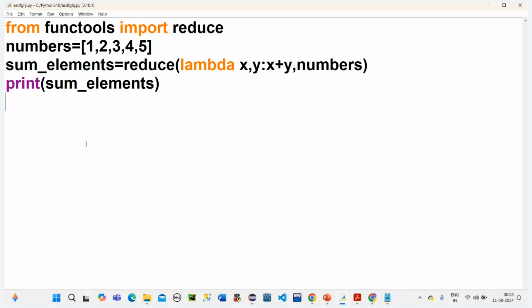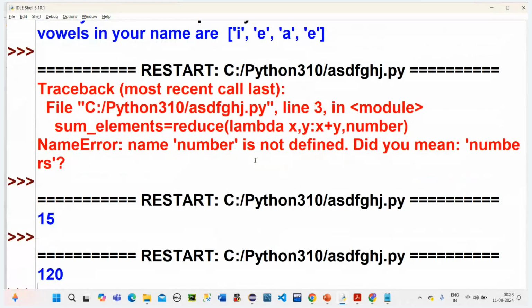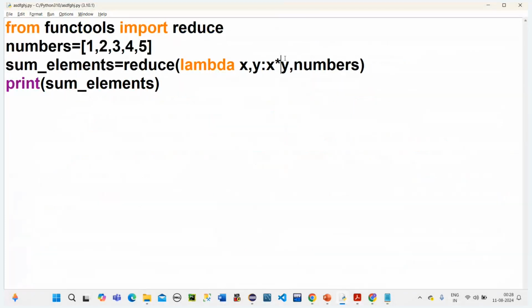Okay, guys. So now let's do the product also. How can we do the product? Same thing. Just what you need to do here is change the plus to star, and let the sum stay like that only. 120. We got the product also. Very easy, simple. Now once we got the product, let's see what else we can do in this.